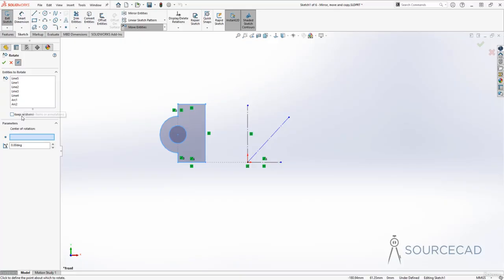The next thing is keep relations. I'll keep it unchecked for now. And then in the center of rotation, I'll just check this box and maybe I'll select this point as the center of rotation. Now that the point is selected, we can start rotating this. And in order to do that, all we need to do is just increase or decrease this angle value.